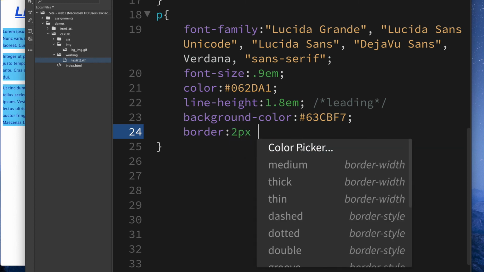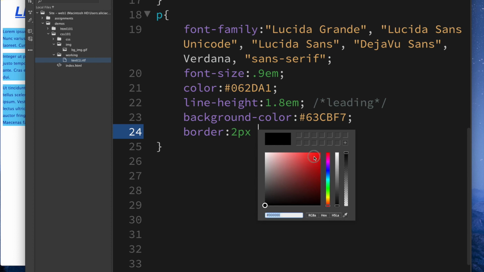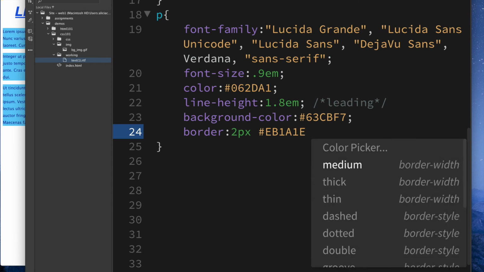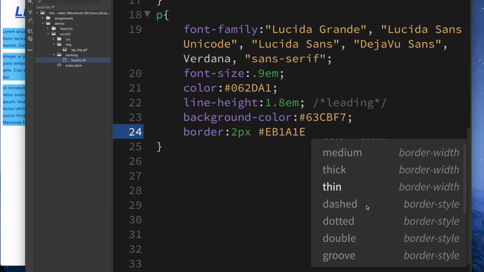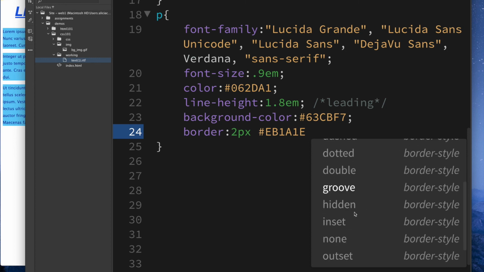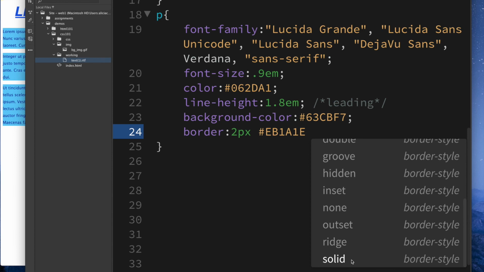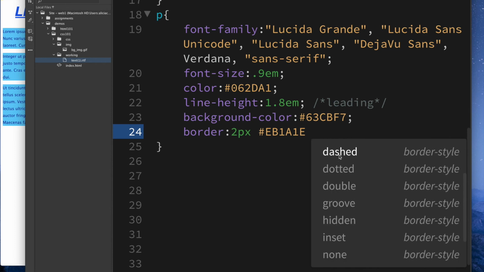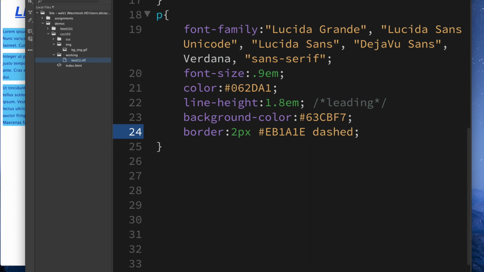You need to give it a color, and it doesn't matter what order these are in. And I know this is going to look hideous, but as long as you guys can see it, then that's what I'm concerned about. And then space, so just put spaces in here. And then you tell it the style. Okay, so there's all these different kinds. Solid is probably what you would consider a normal border. But there's other ones that you can use as well.